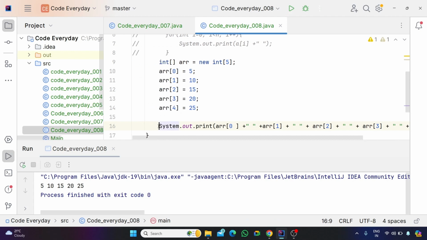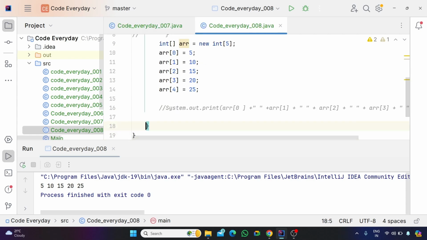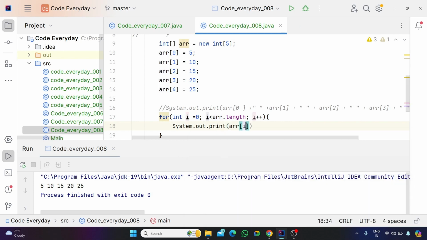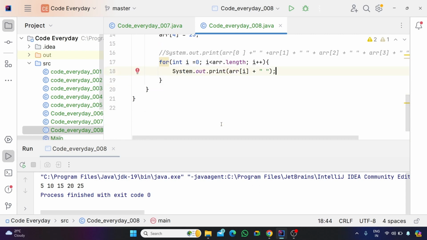This is a lengthy process. Let me show you a more precise one. Let me comment this. We will use the for loop to print this. How do we do that? For i, the index will start from 0 and it will go up to arr.length, and i++, and we'll print here System.out.print(arr[i]) and include a space. This is a more precise form and this is how you should always print. Let me run and show you. See, 5, 10, 15, 20 and 25 are displayed.